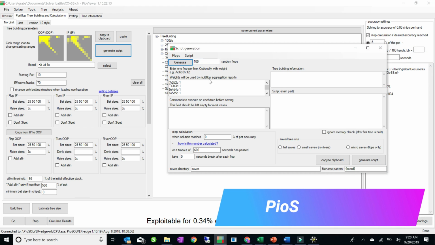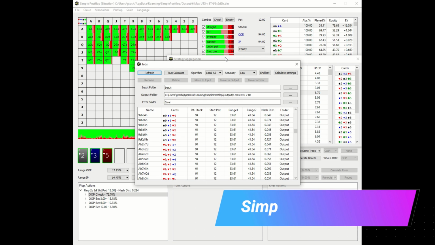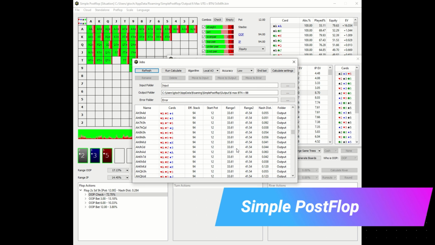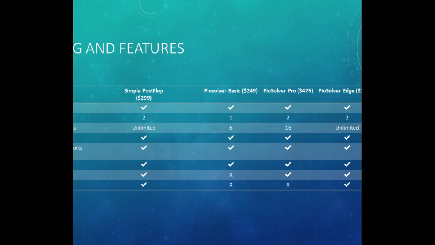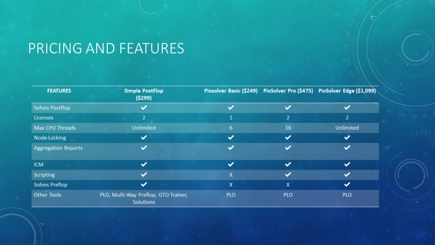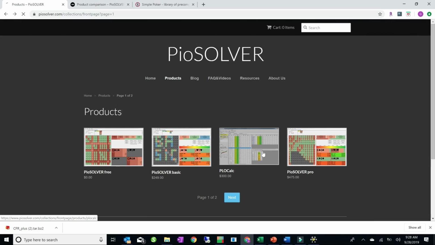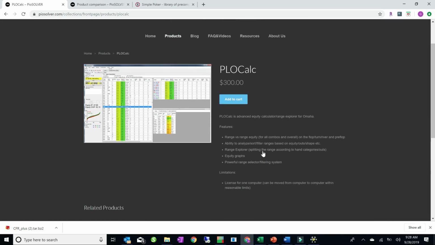All of the programs other than PioSOLVER Basic provide for scripting, which essentially allows you to automate the process for solving many different scenarios in batches. Only Simple PostFlop and PioSOLVER Edge provide for heads-up pre-flop solving. And lastly, although separate products, I should mention that as part of its ecosystem, Simple Poker also has a number of other useful tools for sale, such as a PLO solver, a multi-way pre-flop solver, a GTO trainer, and various solve solutions, whereas PioSOLVER only has a separate PLO solver.